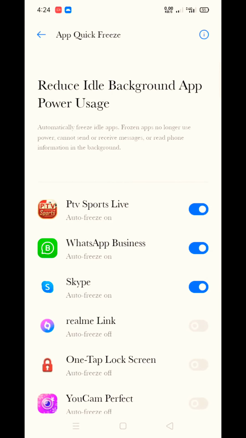Here you can see the options, just toggle them if you want it. When the applications are not been opened, the system will be automatically freeze these apps. Now go back.